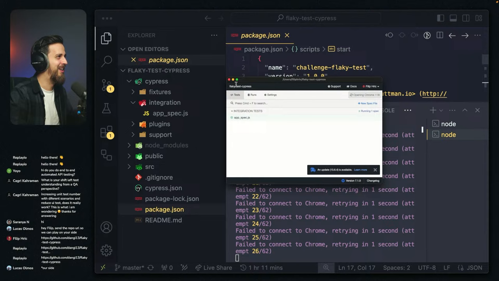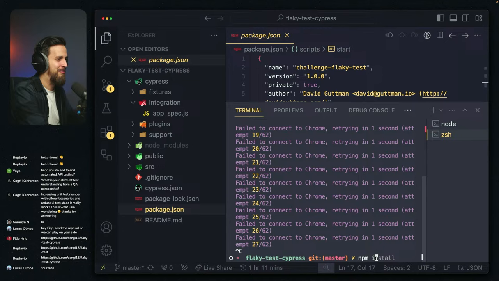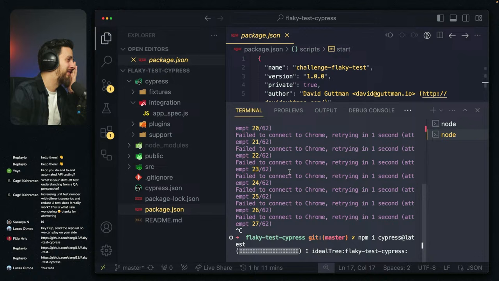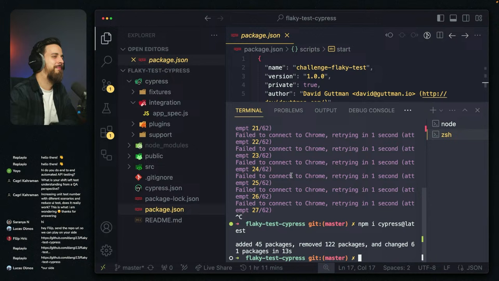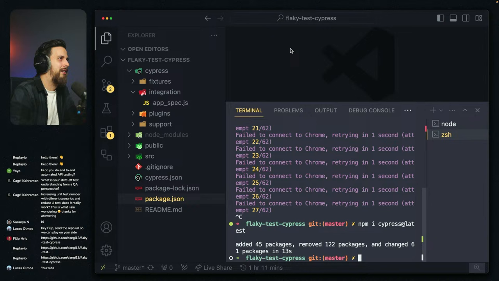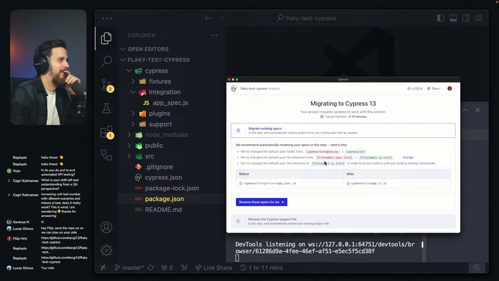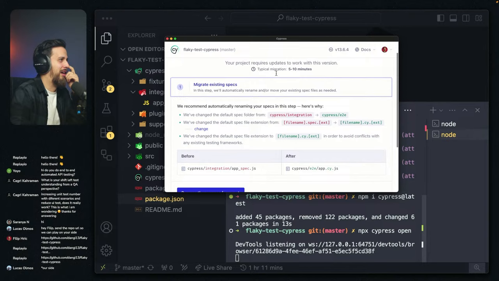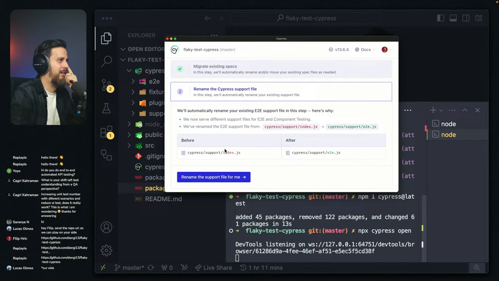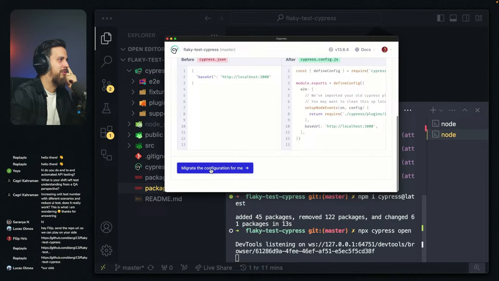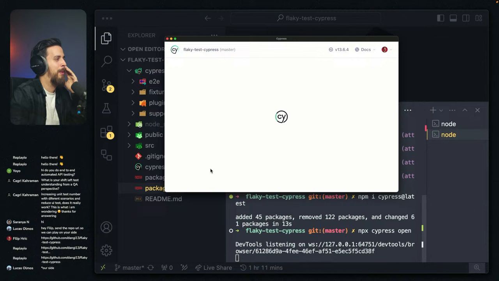All right, let's just update it. I cannot even look at it. Let's do npm install cypress latest. And I believe there should be a migration guide available for me. If not, I can do it manually. It's probably not a lot of work. All right, so let's do npx cypress open once again. Let's see what happens. Migrating to Cypress 13. Yeah, let's do that. So we're going to rename the specs for me. Do that. Rename the index file for me. All right. Migrate to Cypress JSON. Yeah, this is probably such a simple project that we don't really need to do anything manually, and the migration guide will pretty much do everything that we need.